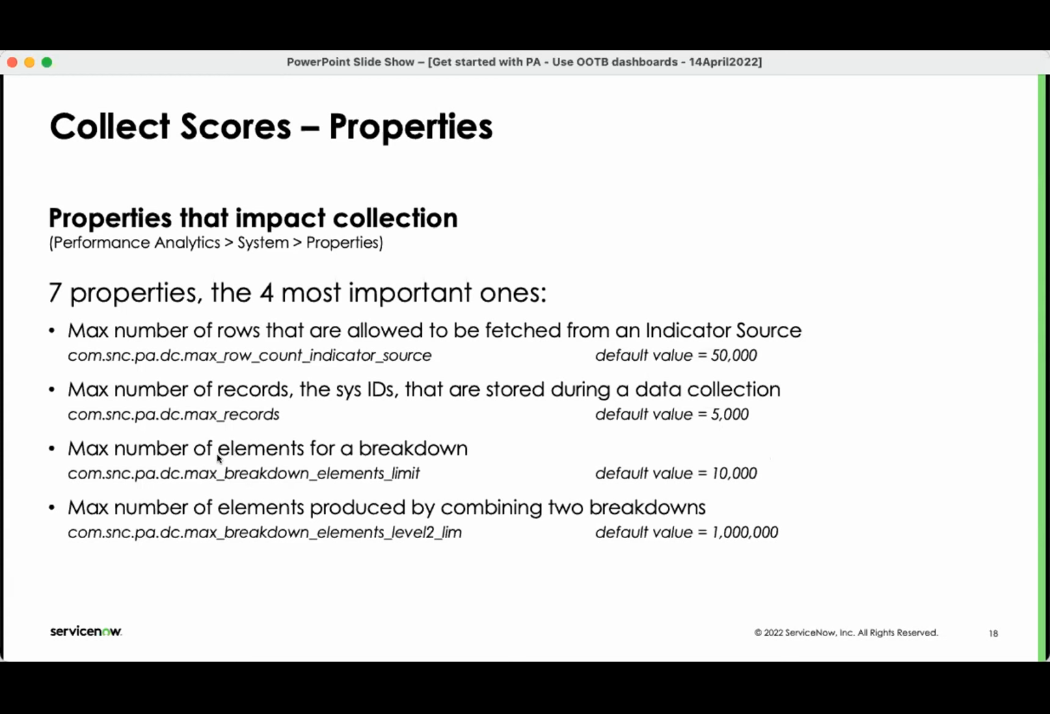Then we have a default value for the maximum number of elements for a breakdown, like 10,000 records. Think of it, we're talking about assignment group, more than 10,000 assignment groups, more than 10,000 services. Could be more than 10,000 CIs, I'm sure you have. But the question is also, once again, yes, we could collect for all of these, but who is actually ever going to look at those numbers? 10,000 on a daily basis? I don't see it happening, but it's there. You can adjust it to your needs.